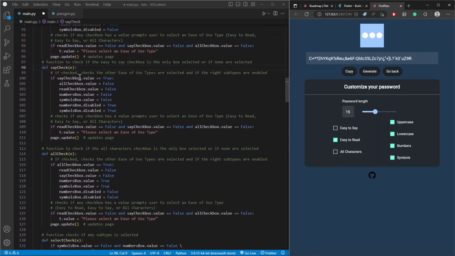So essentially, if the easy to say value is equal to true, or the checkbox is basically clicked, it's true. We set the other two to false, and then we can also set the number box value to false and symbols to false because those are not easy to say. And then we're gonna disable the number box and disable this symbols box over here for the subtypes. And essentially, if nothing is clicked, it's gonna generate the easy to use type and then page update.